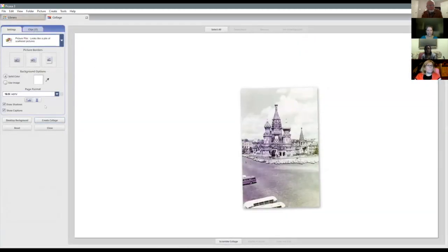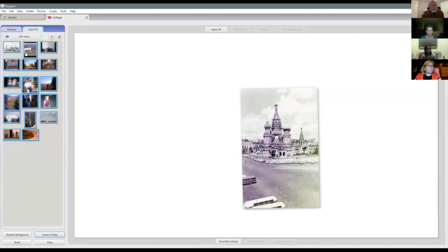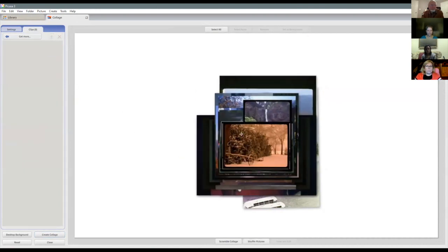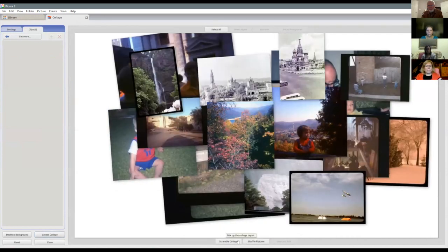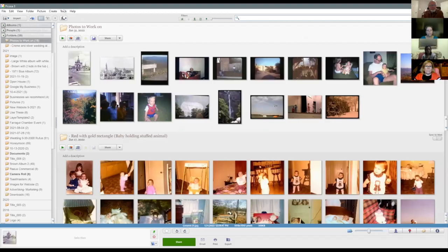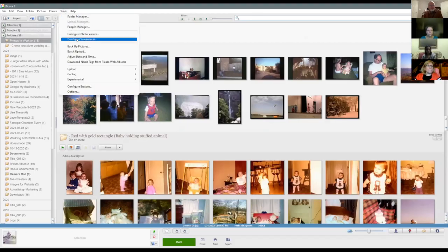Picture collage is a cool thing. You can come in here and you can select the images that you want to use and you can select the size. And then it will, let's see, scramble collage. It will give you some options about how you do that. Shuffle the pictures, okay? So I'm just telling you that this functionality is available. And then I'm gonna discard changes. I'm gonna go to tools over here. So you can do some geotagging and tagging.